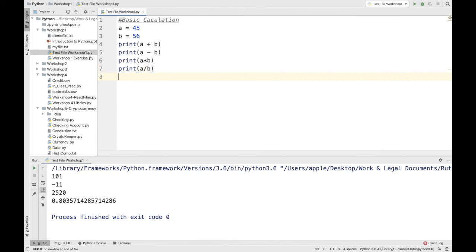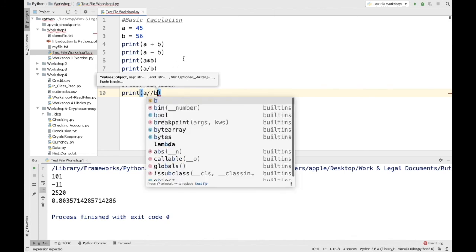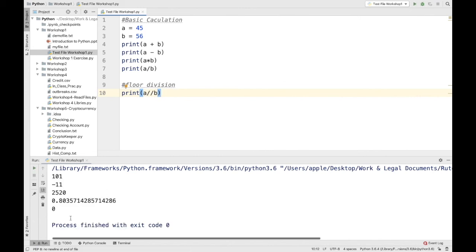And there is another thing called floor division. The floor division means the return will keep the integer part, or quotient, of a division operation. So let's say if we do A floor division B, the sign for floor division is double slash. And now we see that it will return 0, right? So that means the floor division will only return the integer part of the result.